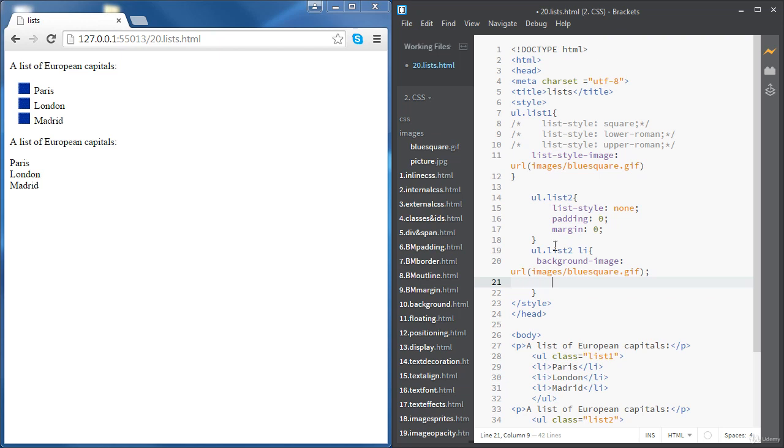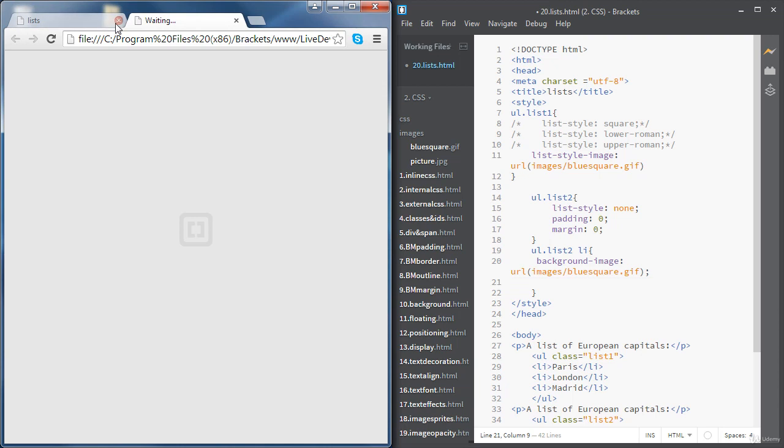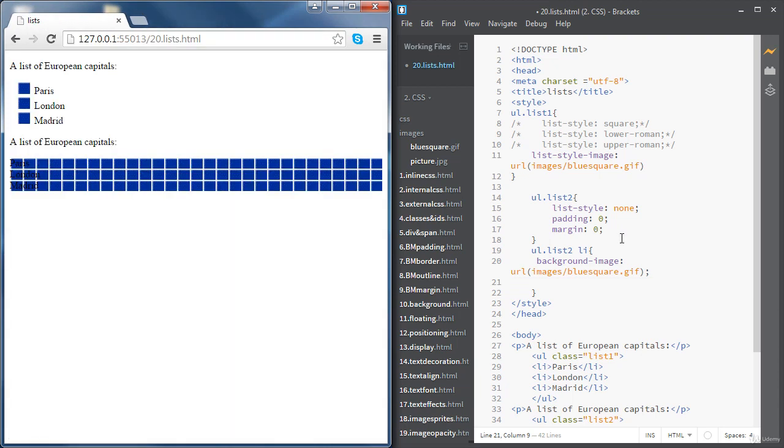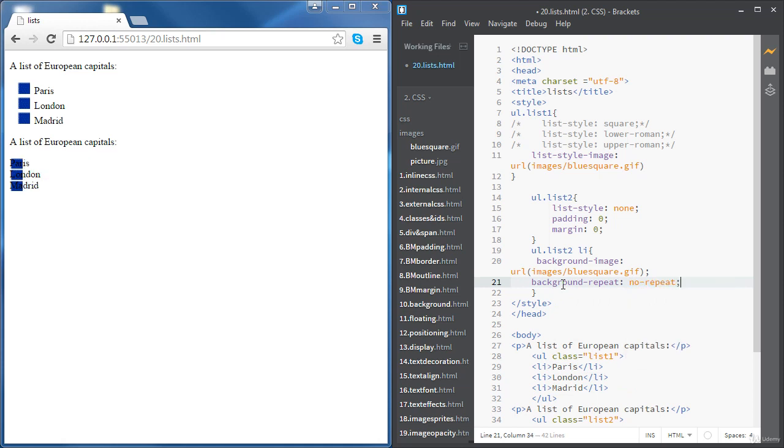So let's just refresh our live preview. For some reason we need to do that to see the changes for pictures. So the problem here is that we end up with the blue square repeating itself. So we need to use the background-repeat property to avoid repeating. So if we do that and choose no-repeat, then we can see that the blue square doesn't repeat. But the problem now is that the position is not right because it overlaps with the text.